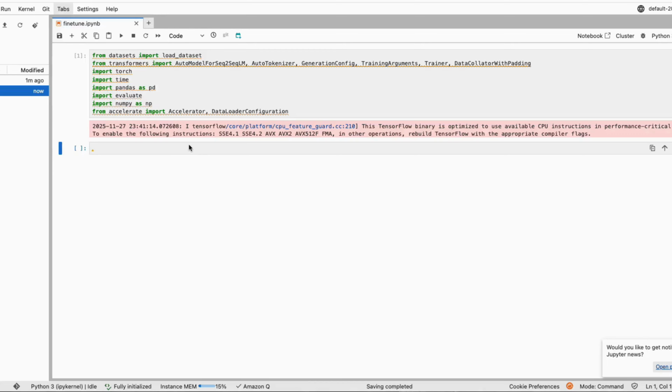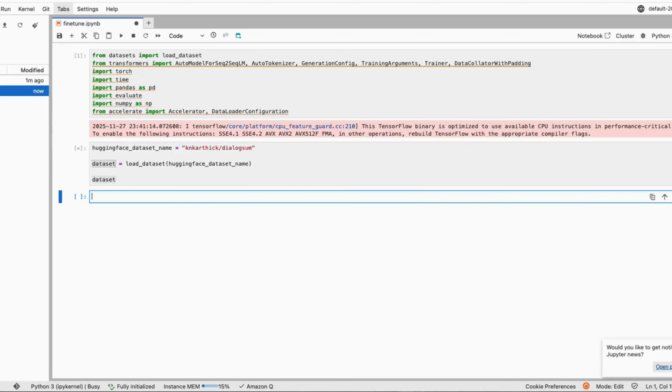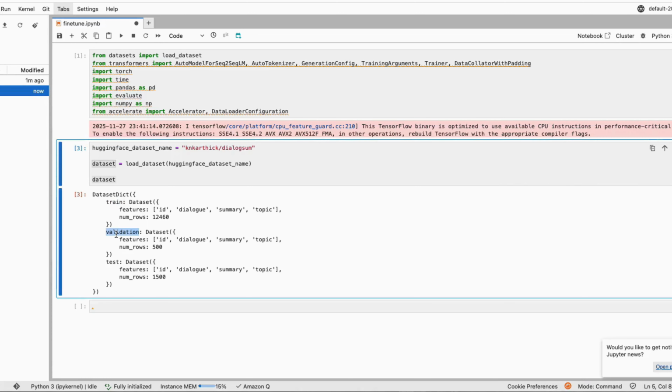Okay, so let's load the dataset on our Jupyter notebook. We use the load_dataset library, which downloads and prepares the dataset for us. When I print it, you will see the familiar train, validation, and test splits. Each example contains a dialogue, a summary, and a topic. This is the same structure that we just saw on the Hugging Face website. You can see that it has three sections, each containing ID, dialogue, summary, and topic.